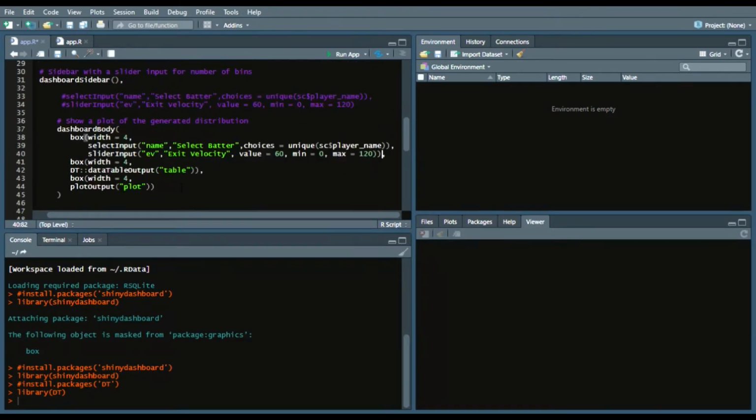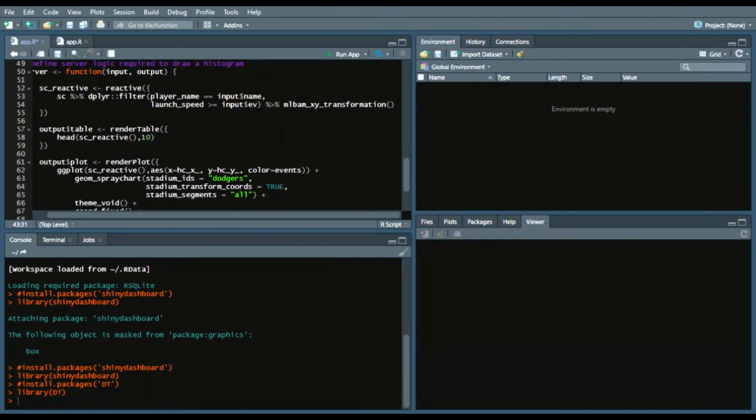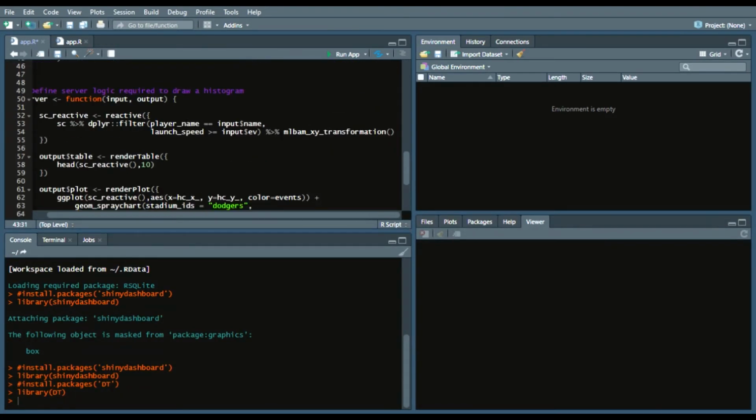So now that we have that, what I'll do first is just add a title. I'll just say title, inputs, and then add another title, which says table, width equals 4, and then title equals plot, and another width of 4. So now I'm going to show you how to run this app.